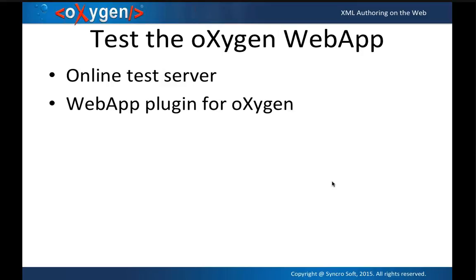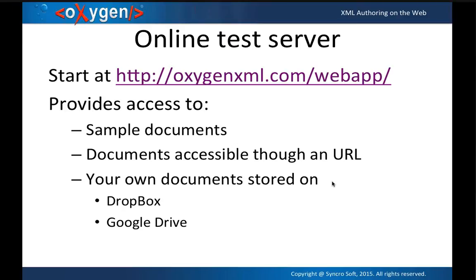We also provide a plugin for oXygen Desktop that allows you to start a local server with a web app application that provides editing support for editing your local files, and that is integrated to use the existing oXygen plugins and frameworks that are installed in that oXygen Desktop.